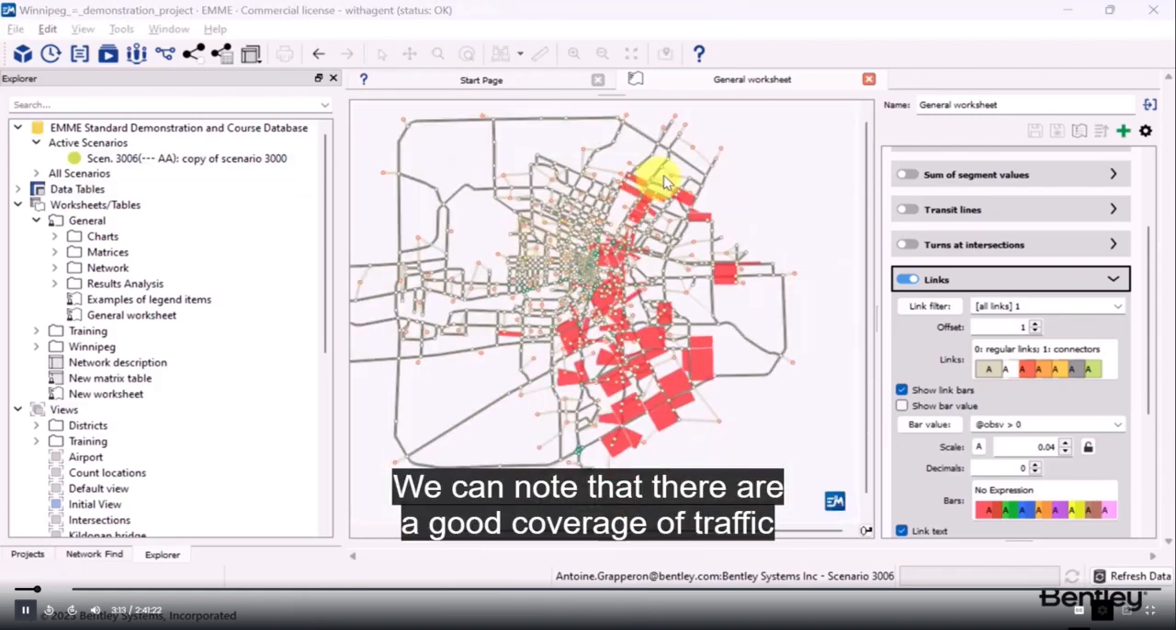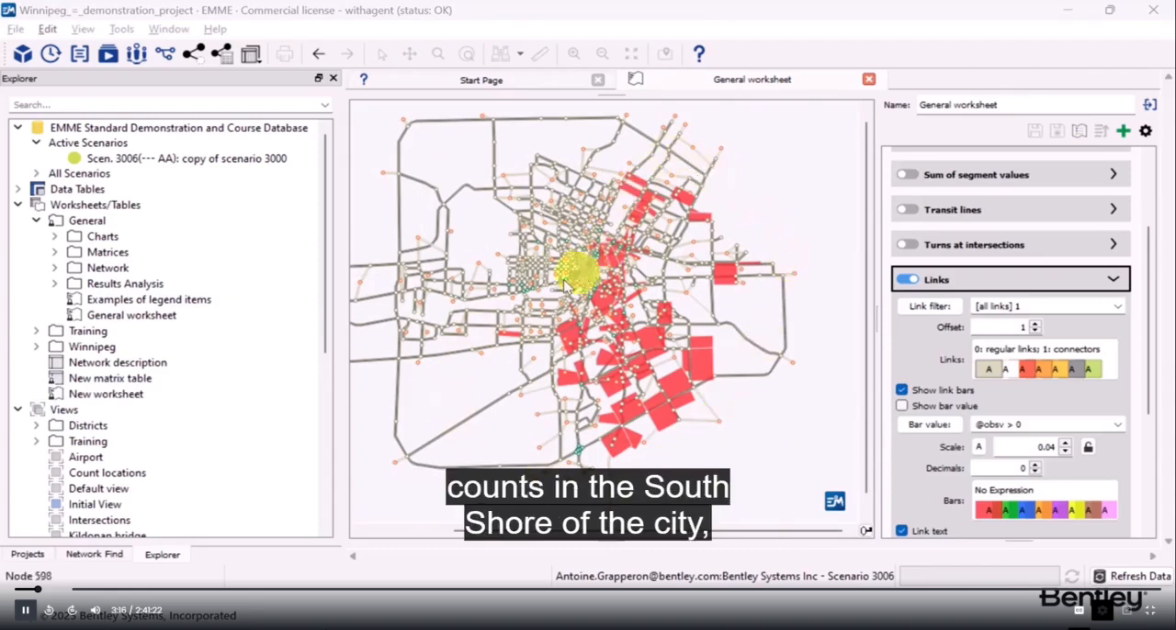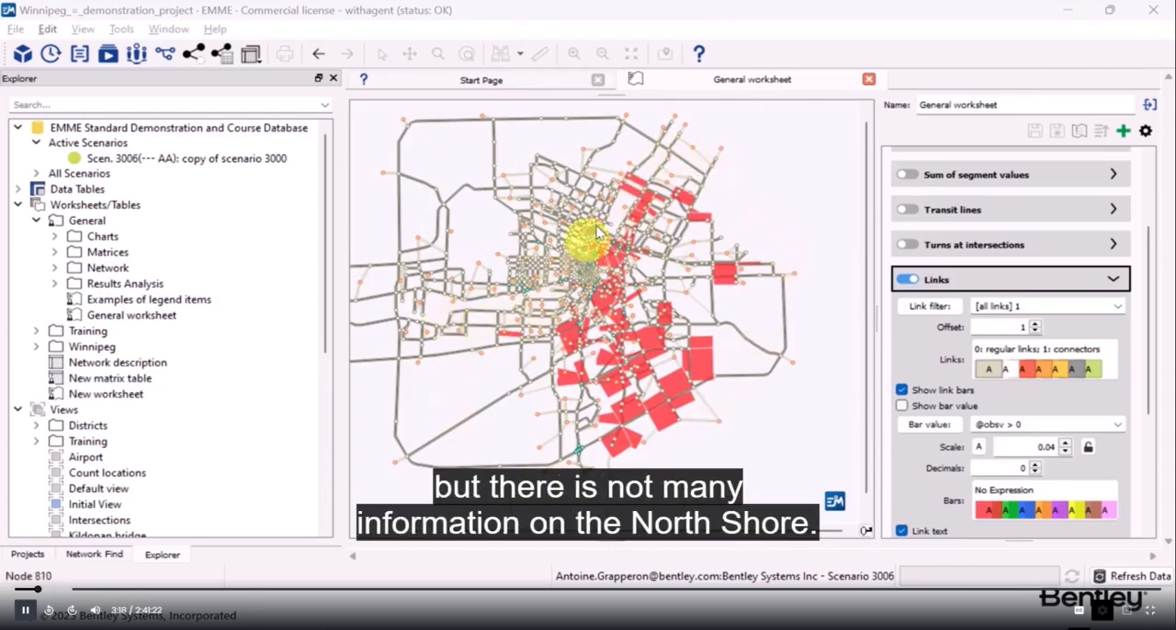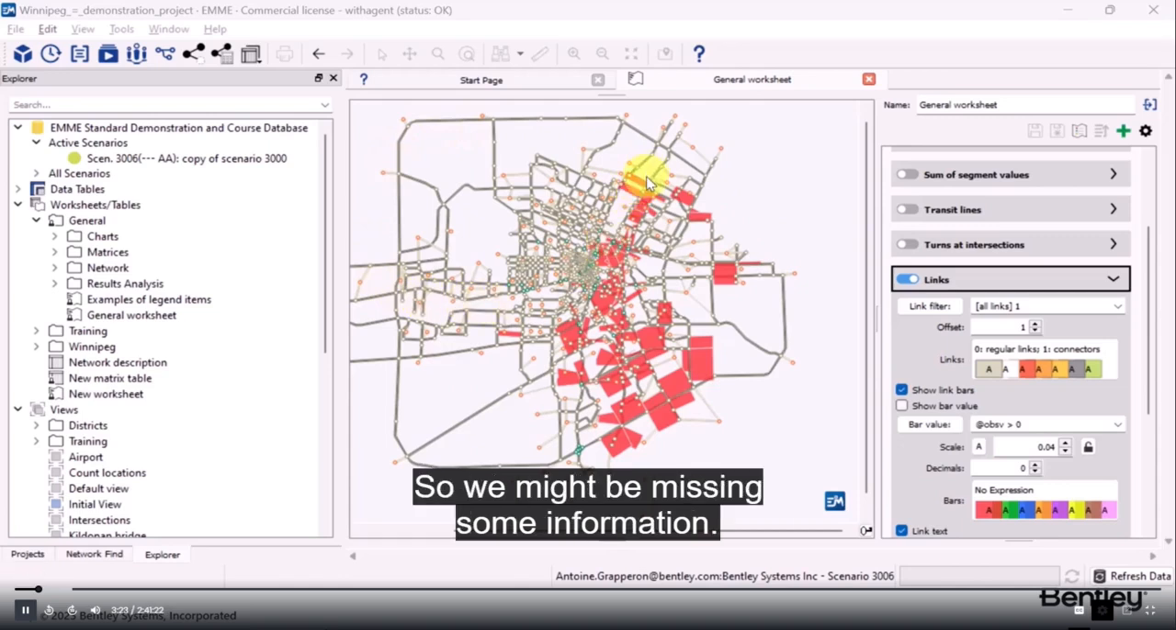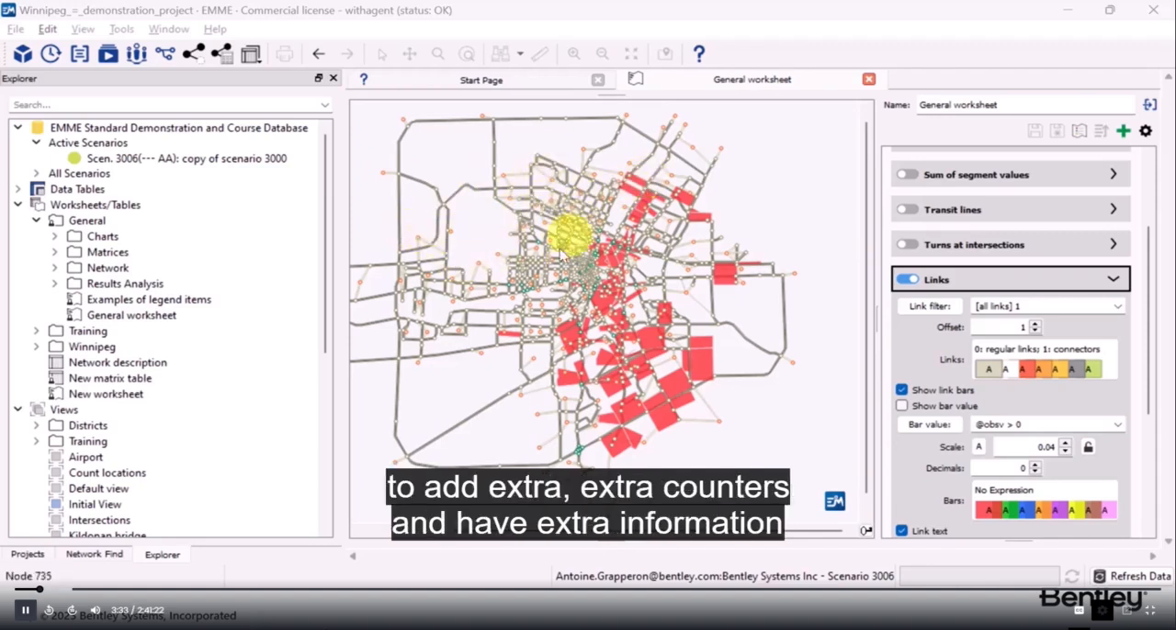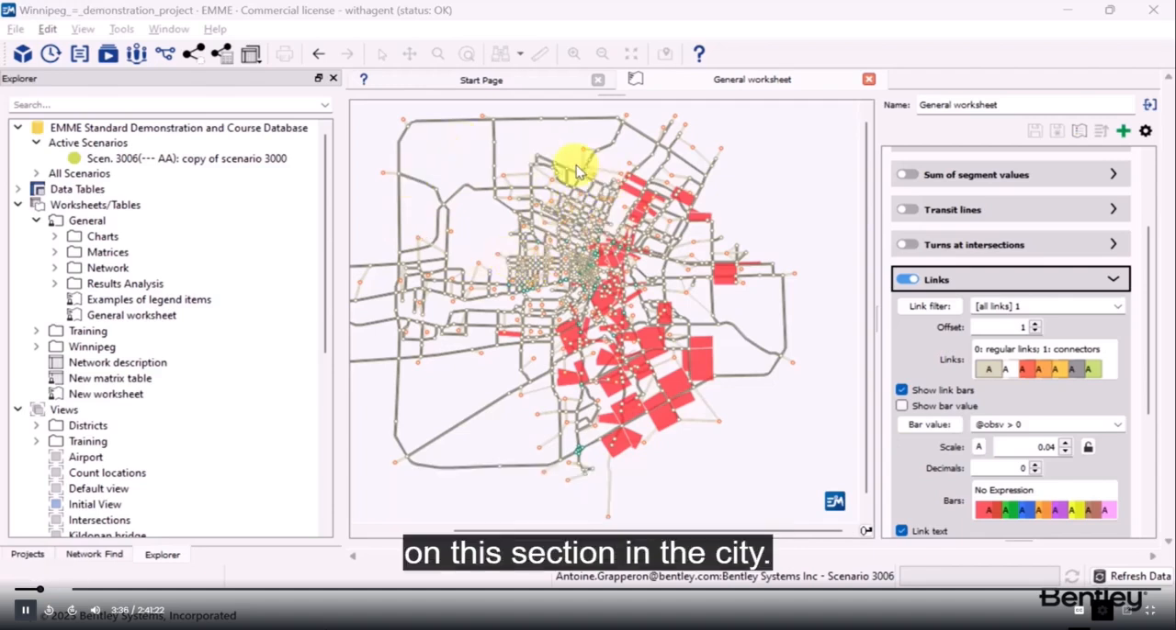We can note that there is a good coverage of traffic counts in the south shore of the city, but there is not much information on the north shore. So we might be missing some information, and it might be interesting to run a campaign to add extra counters and add extra information on this section of the city.